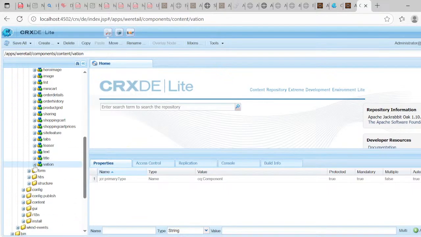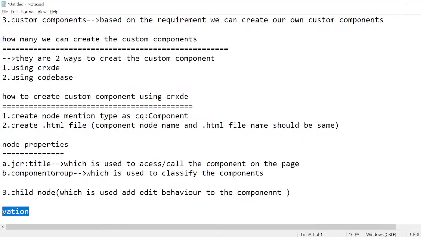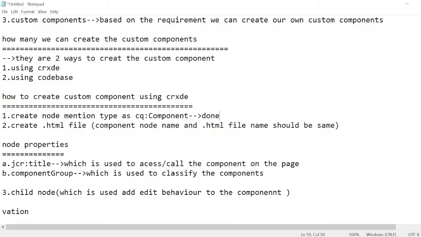Go to version. So is this step done or not? What I did was create a node and mention the type. So this step is done. In your case also, please follow the same way. Next thing is create the .html file. Click on the component node.